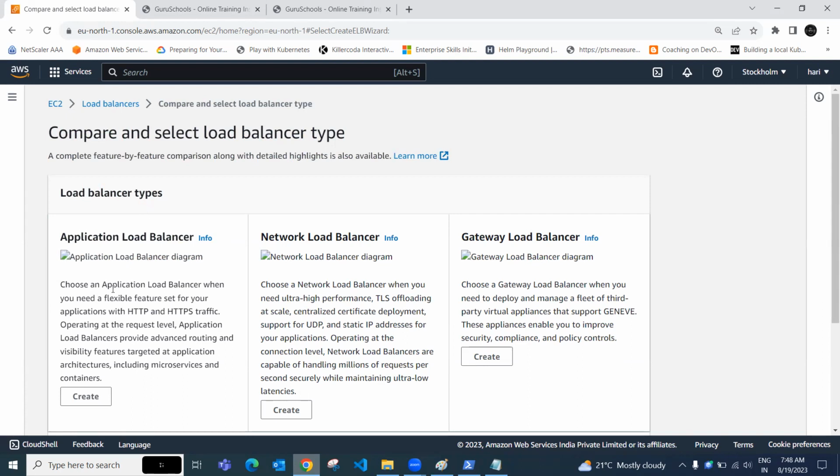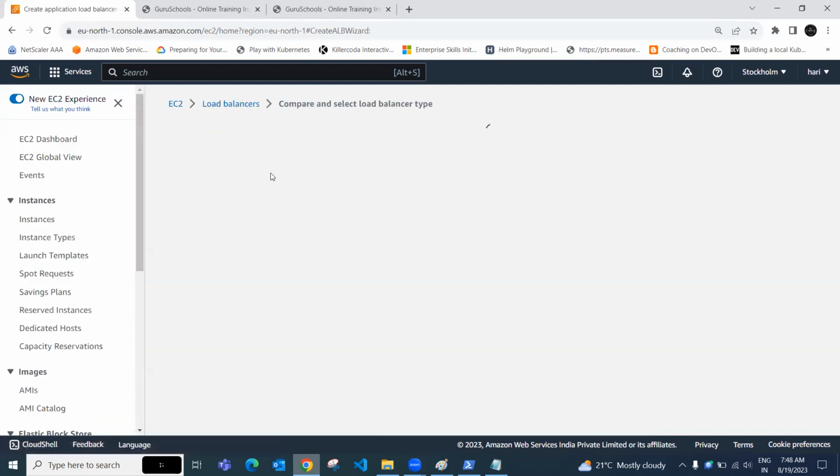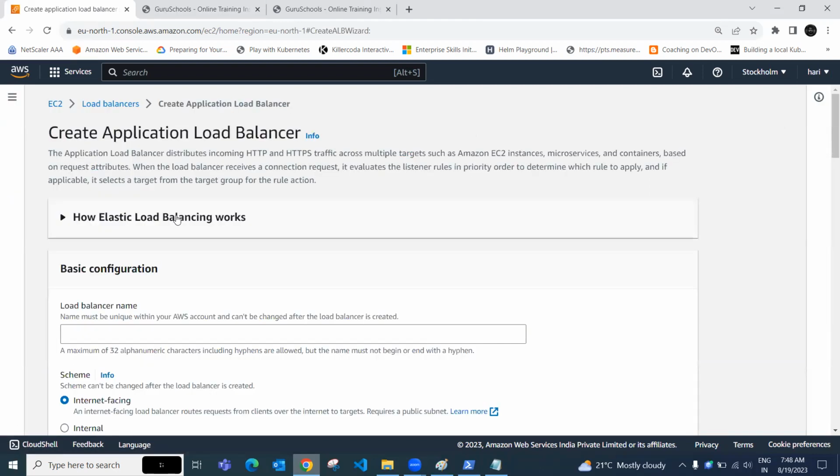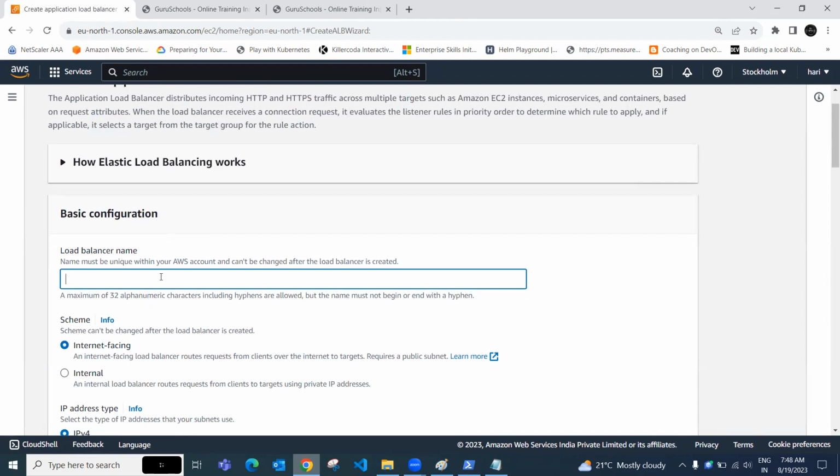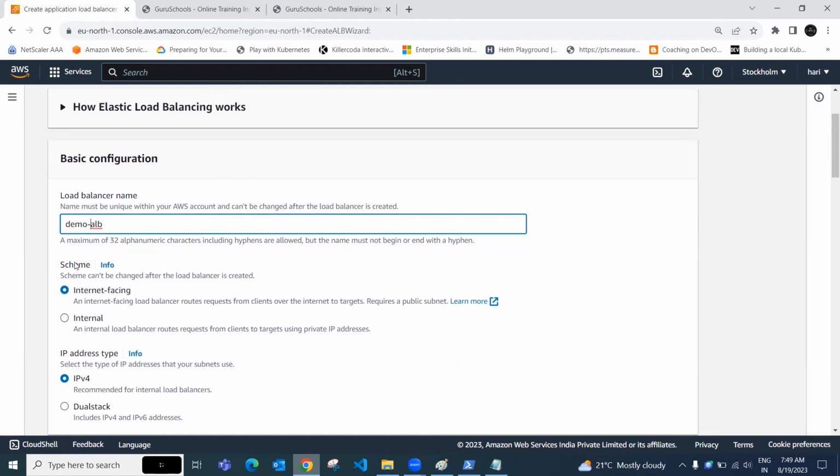So here I am going with the application load balancer. Click create, and first we need to give some name for our application load balancer. So ALB demo application load balancer. And under scheme, there are two options: one is internet-facing and one is internal. This is for internet-facing, okay, because our applications and our audience are around the globe. In that scenario we need to expose our application. That's why I'm using internet-facing.